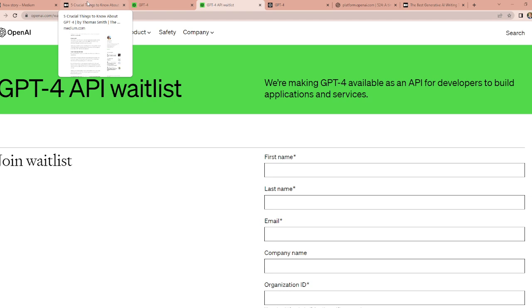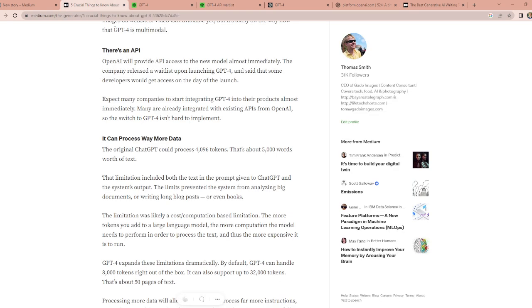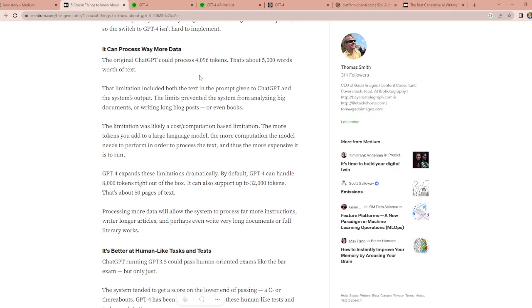So anything that's built on OpenAI's API is going to get smarter all of a sudden when this is ready to be implemented. Another big change, GPT-4 can process a huge amount more data than the previous models.